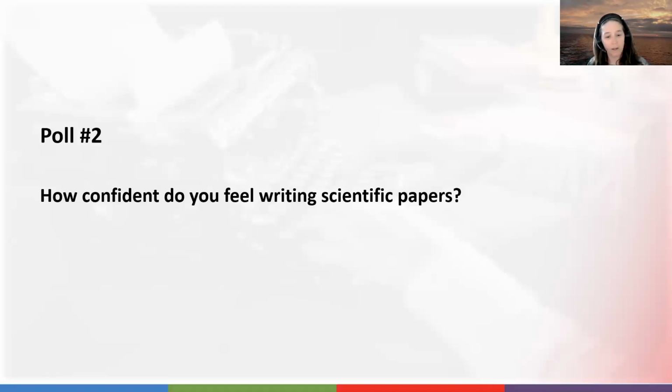So what I wanted to ask is, how confident do you feel writing scientific papers? I'm thinking if you're interested in the library, this might be something that you have to do soon or have already tried to do or already doing. So I'm just curious among the people who are present here today, where are you at with this? I see a couple of responses coming in.